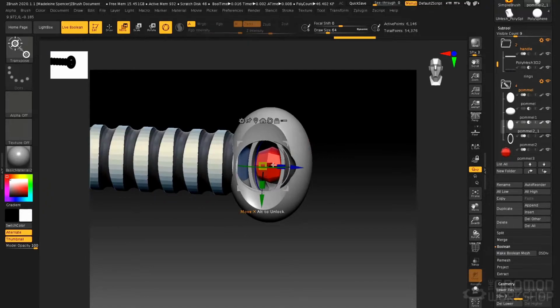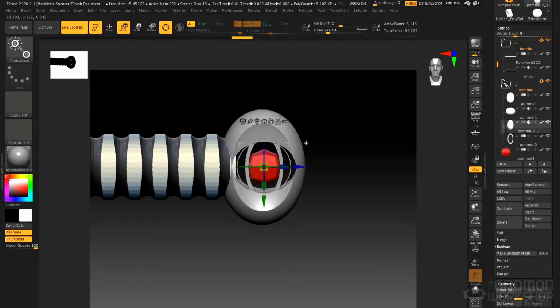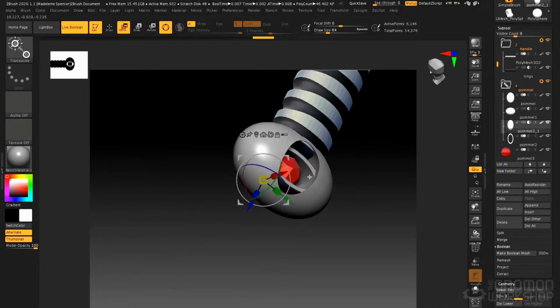Let's go back to our scale and let's scale this like this. There we go. Move that up. Perfect. Now I want to duplicate this across to the other side.